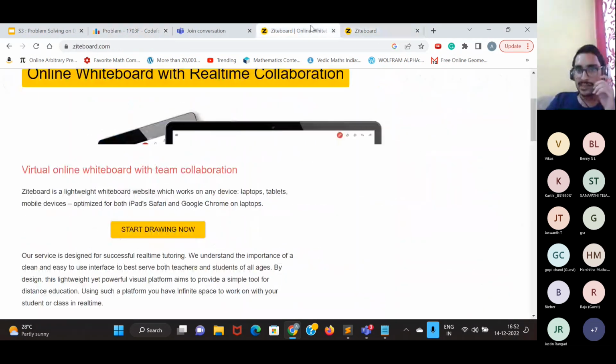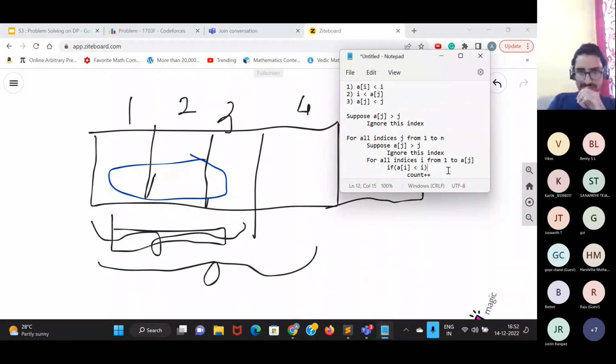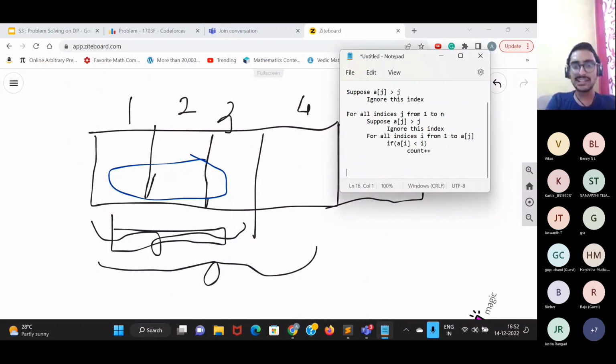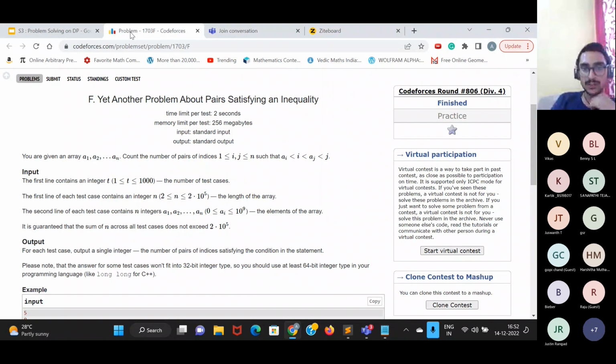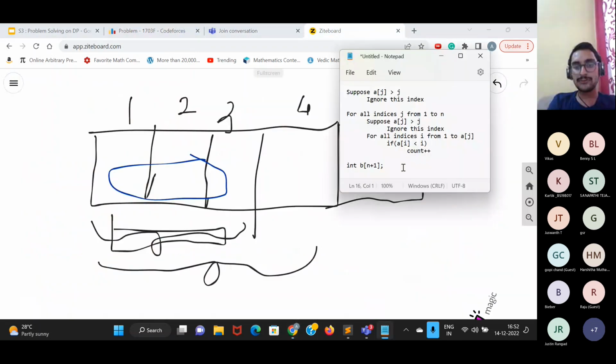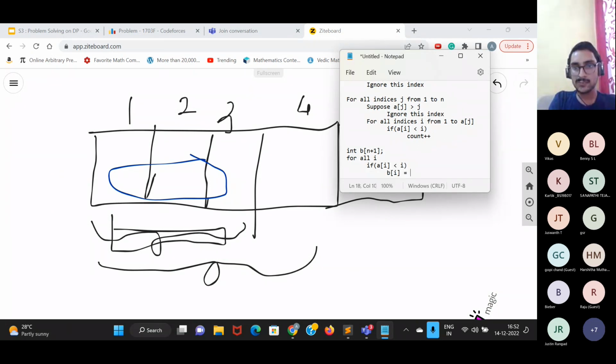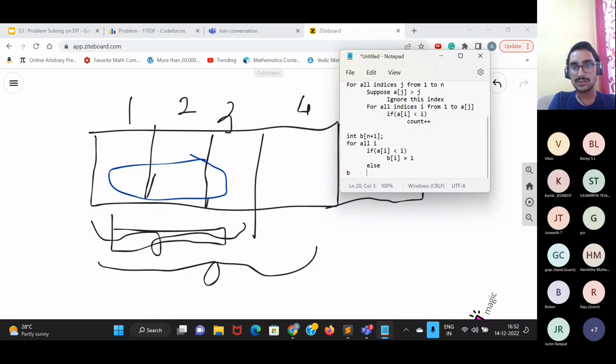So what my idea now is, suppose for the index, let's create a new array. What I'm saying is, suppose ai is less than i for that index. What I will do is, I will set bi to be 1. So for all i, if ai is less than i, bi is 1, else bi is 0.